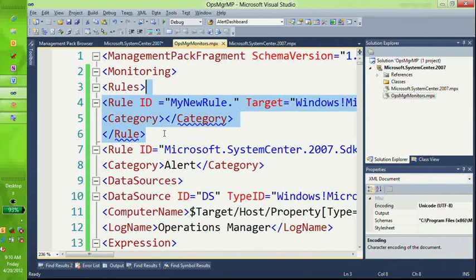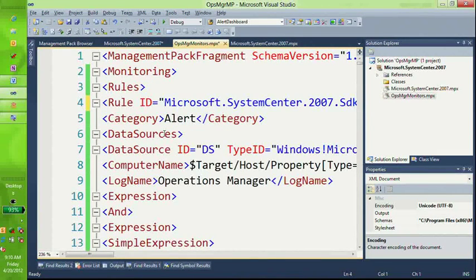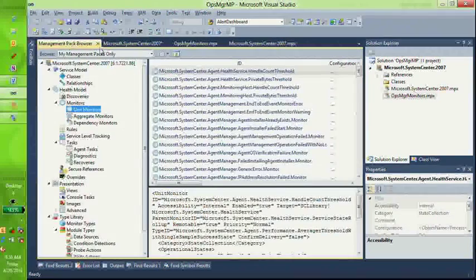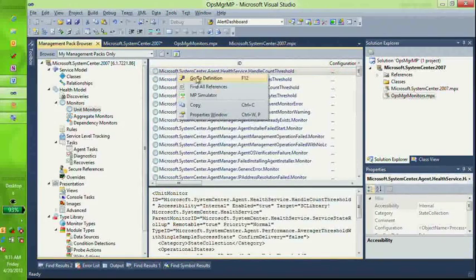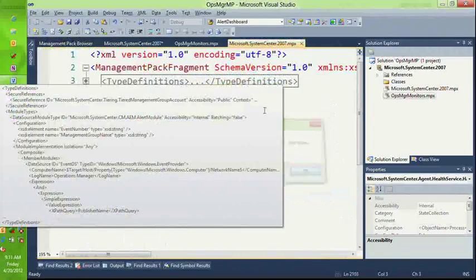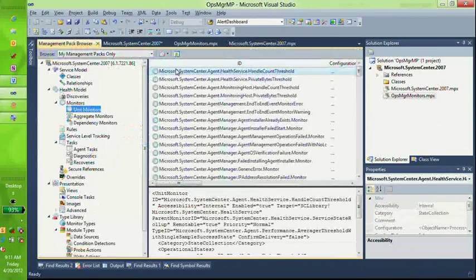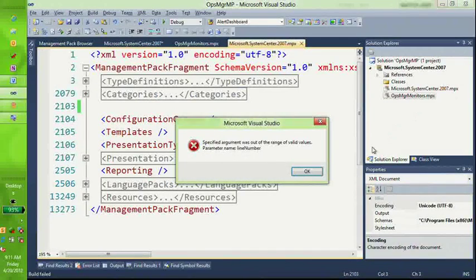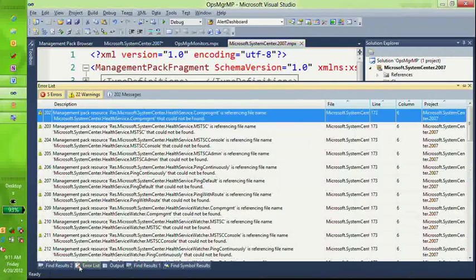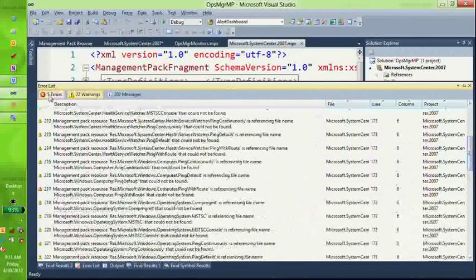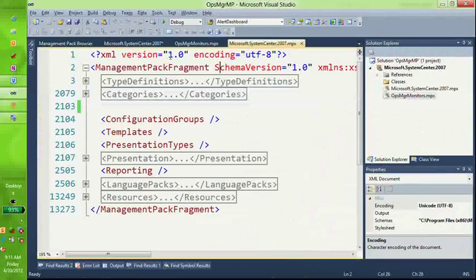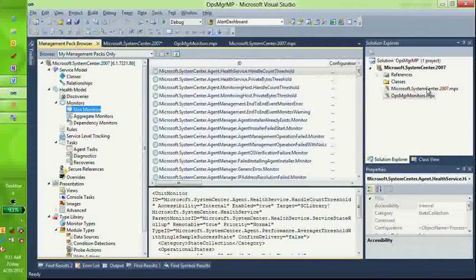Let's delete that demo rule we created. So we get a valid management pack and do a quick build. Go to our management pack browser and go to definition. One second here. Got a lot of errors. No, that's okay. Those are only warnings. Well, we'll try to jump back to that in a moment here.